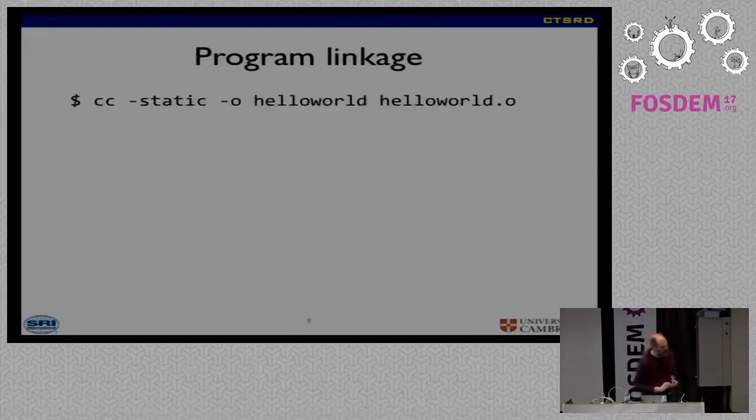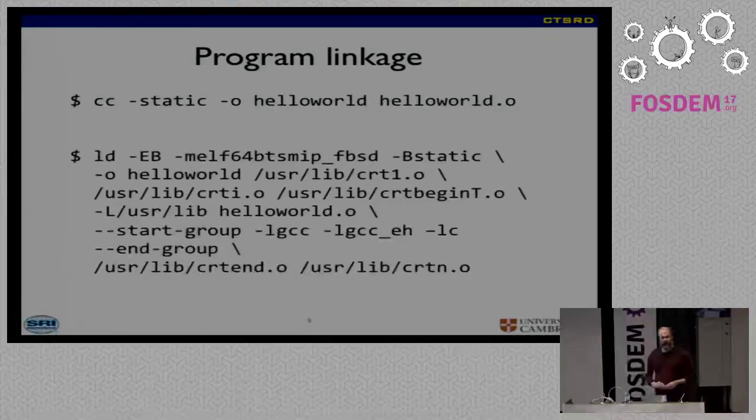So let's take a look at program linkage. So you might be linking hello world. Here's a simple command line. If you pass the rather strange argument to your C compiler, and this works on both GCC and Clang, of -###, you'll see what things it's invoking. So here's the actual linkage command.